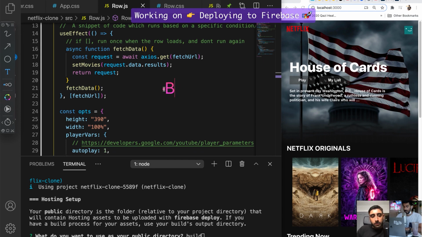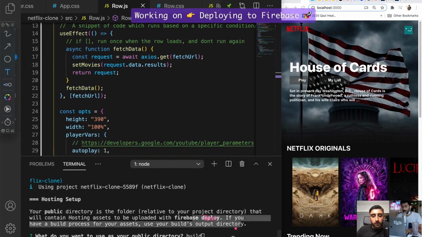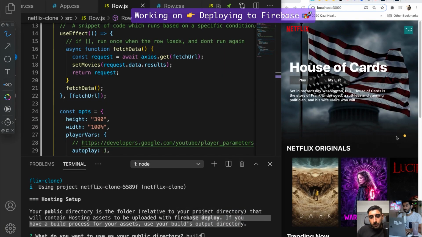So you make sure that that is build, and you don't just spam the enter key, because this is really important configuration. I always find myself spamming the enter key, so that's important. Build right over here, guys. Pay attention. So make sure that's build.